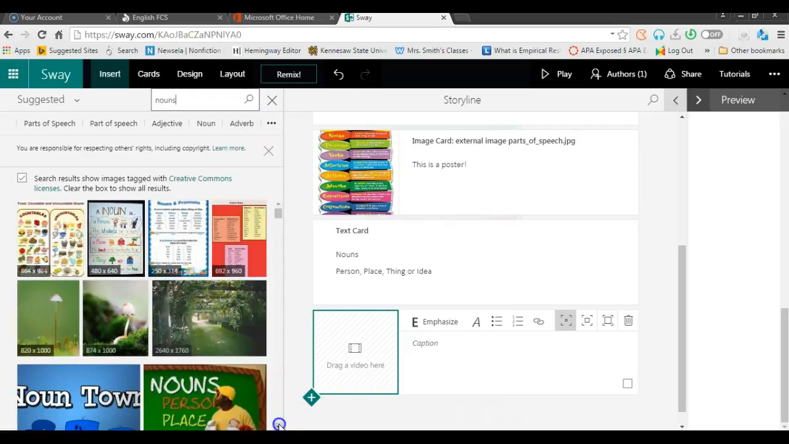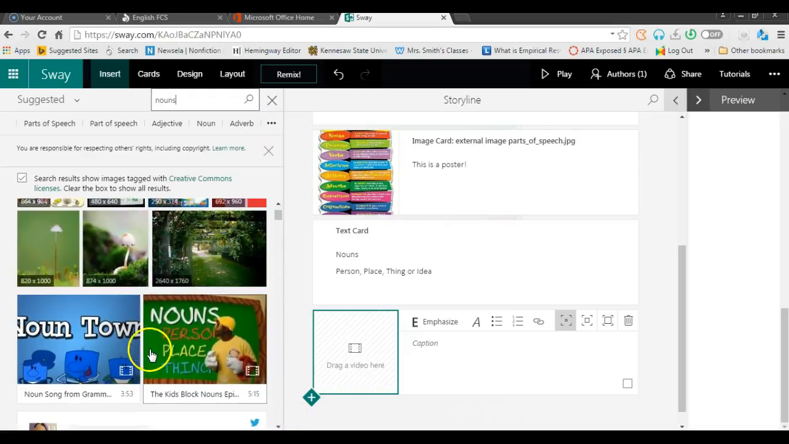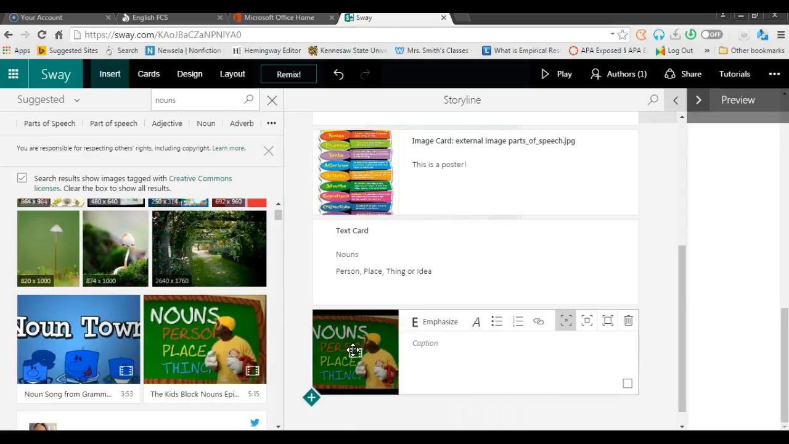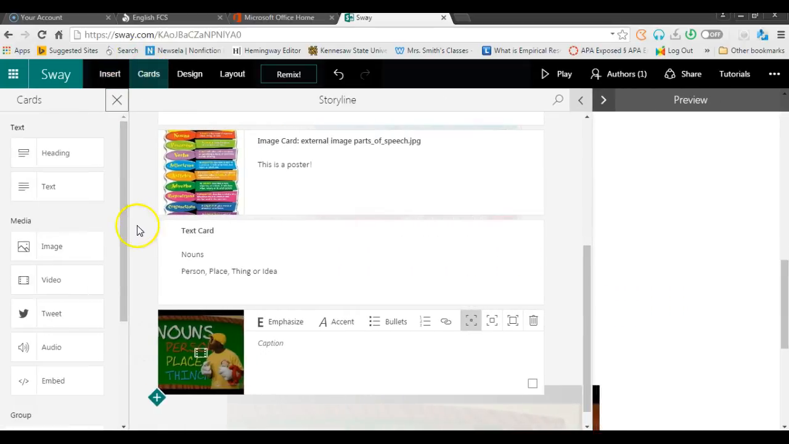Look, everyone. Looks like a cute one. So now you notice these are pictures. If it's a video, it'll have a little film beside it. So we're going to go ahead and grab this video and we're going to drag it. And later we can watch it to make sure it's the video that we want. Okay? So we've got an image card, a video card, text card, heading card.